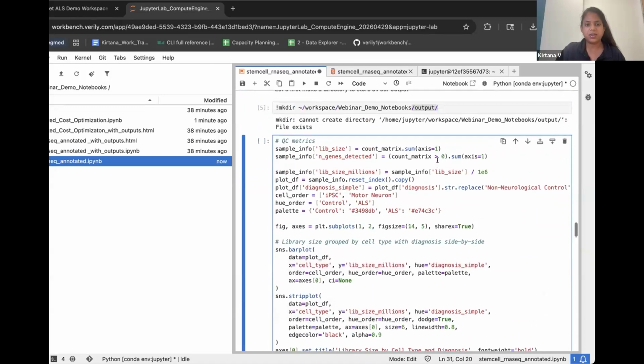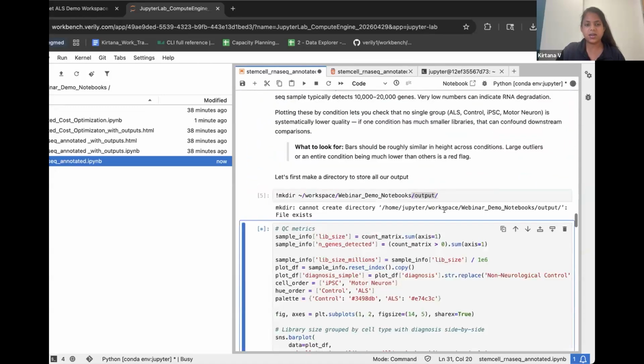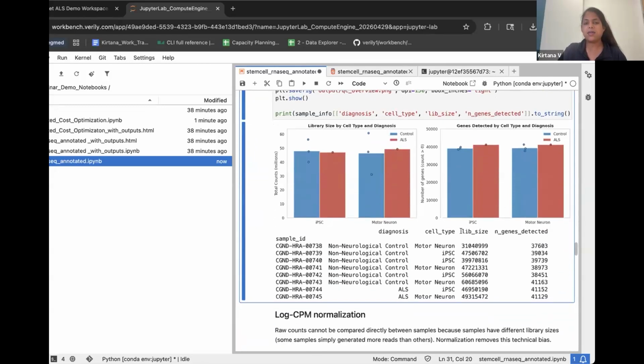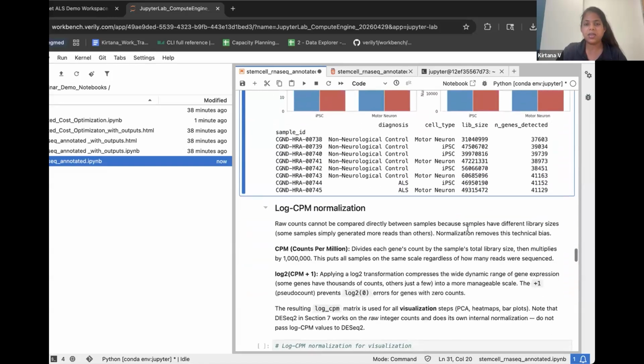So we're going to first run this QC metric cell. You can see that we have created a few bar plots for us to examine our data and look at them by library size as well as the number of genes that are detected. It's differentiated by diagnosis, control versus ALS, as well as cell type, iPSC versus motor neuron.